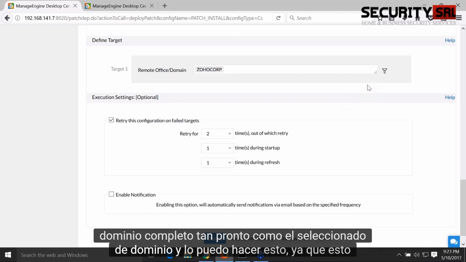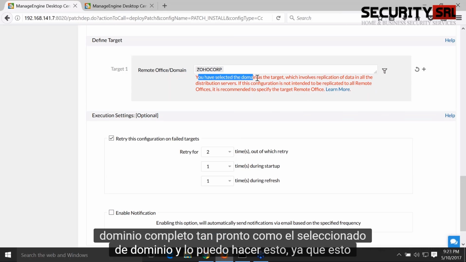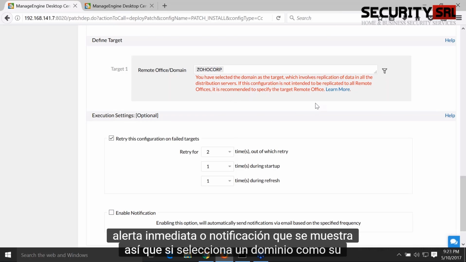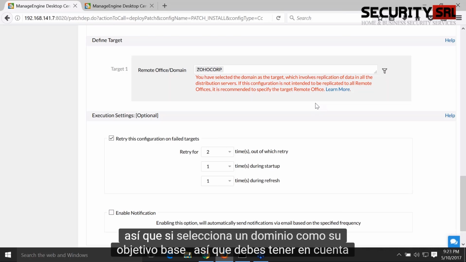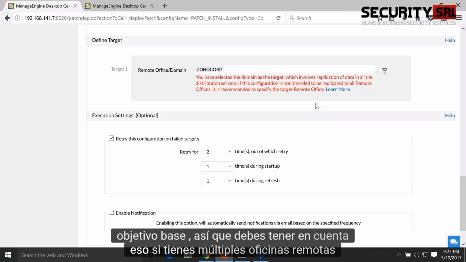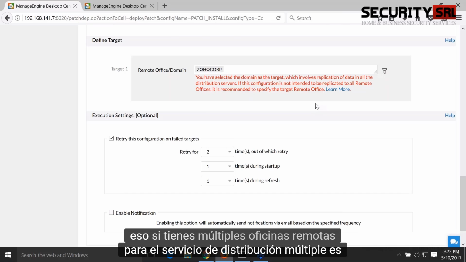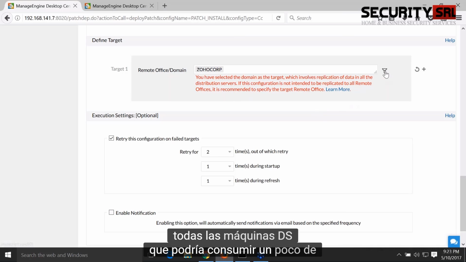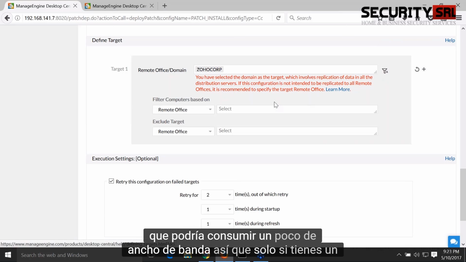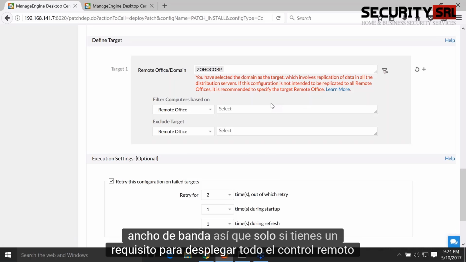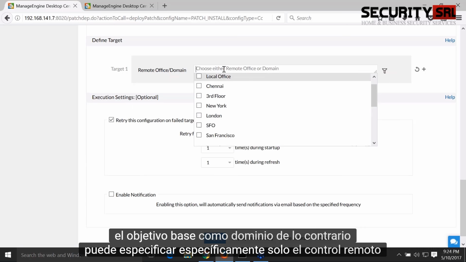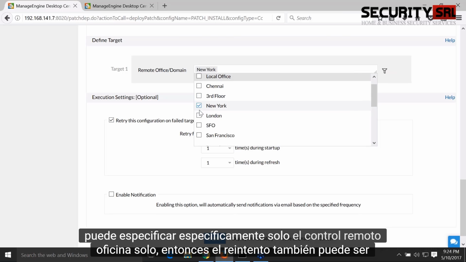As soon as I select domain, you can see there's an immediate alert or notification shown to you. If you select a domain as your base target, you have to keep in mind that if you have multiple remote offices or multiple distribution servers, it's going to replicate all the patches to all the DS machines, which might consume a little bit of bandwidth. So only if you have a requirement to deploy to all the remote offices in one job, then you select the base target as domain. Otherwise, you can specifically specify just the remote office alone.